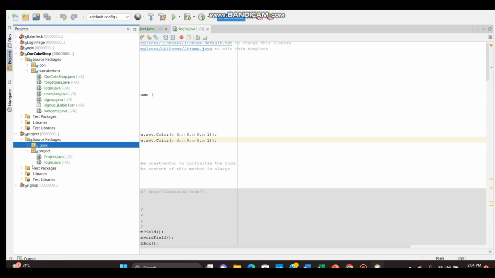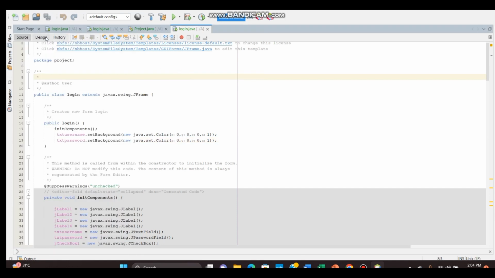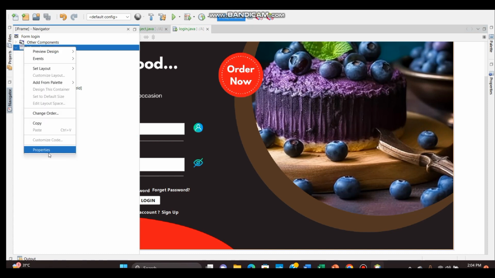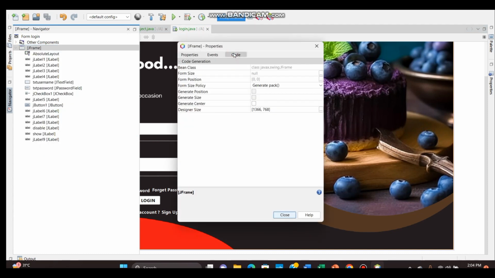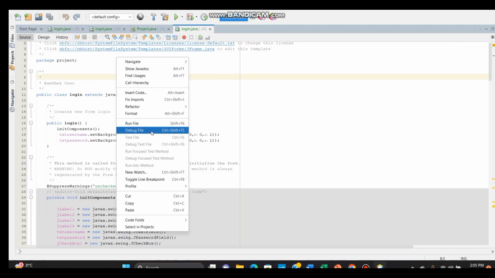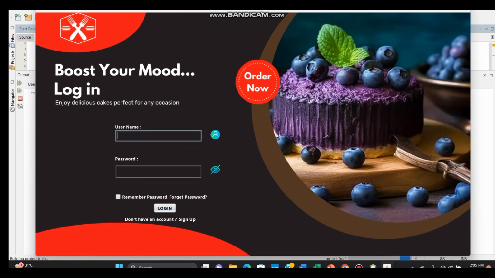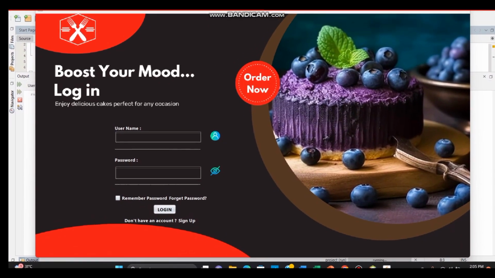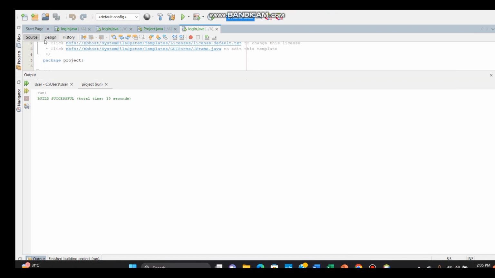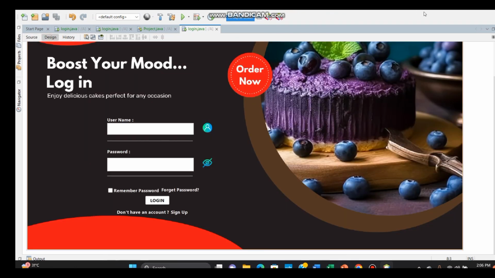For this, we have to go to the design, then navigator, JFrame, properties, code, here generate center, close. Then we have to go to the source and run this file. See, this is in the center position. Then here is the cross icon, and we can cut it here. Okay, the code is ready. So this was our code. Thank you so much.